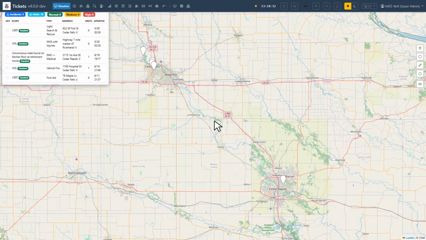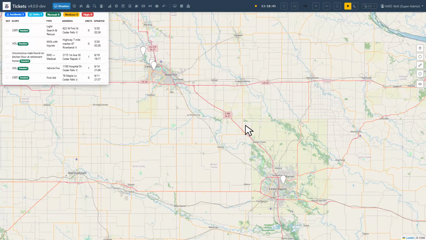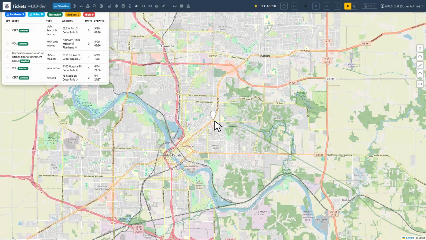A map turns a list of addresses into a picture you can think with. Where the call is, where your units are, what the weather is doing, what roads are blocked, all in one view. This module covers the map widget on the dashboard, the full screen map, markups and road condition hazards, geofences, the weather overlays, and live unit tracking.